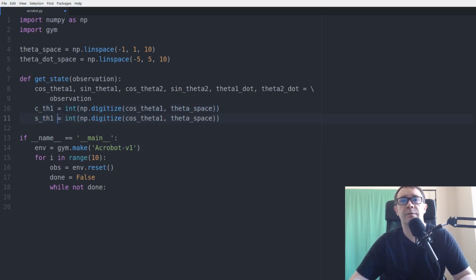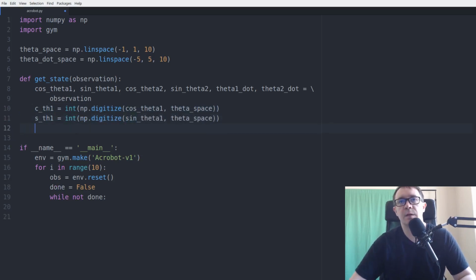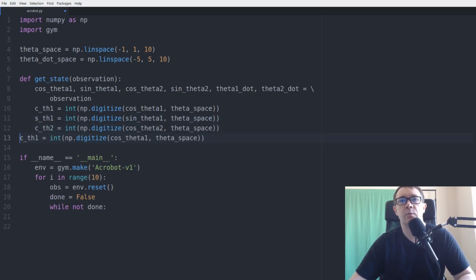So then we have a sine theta 1. That takes a sine theta 1 space. We have a cosine theta 2. That takes the same old theta space. And we have a sine of theta 2 that does the same thing.